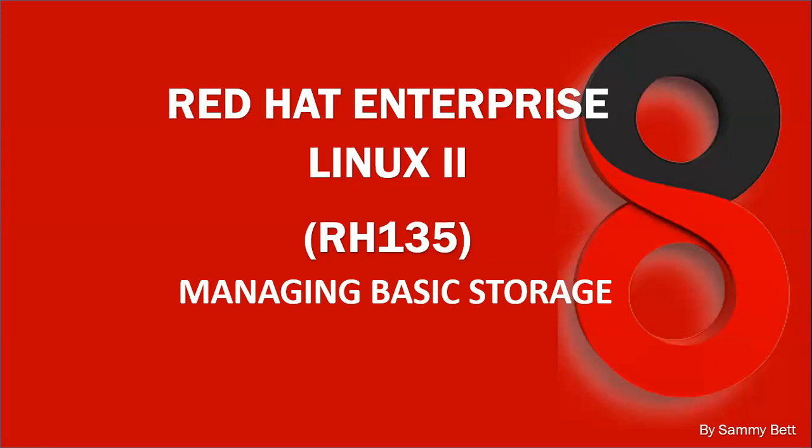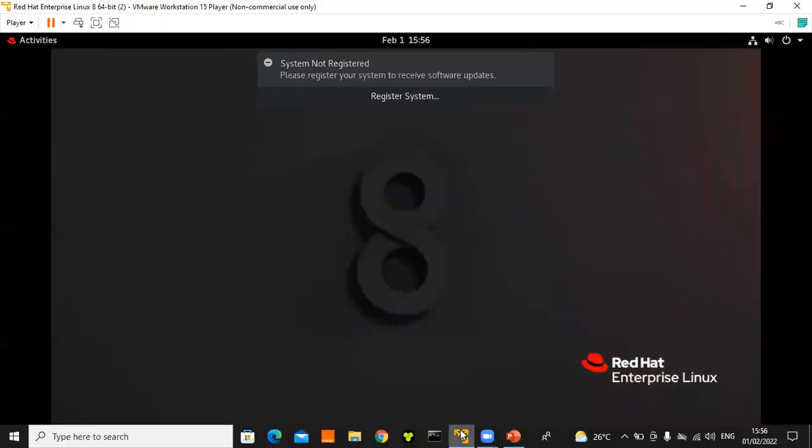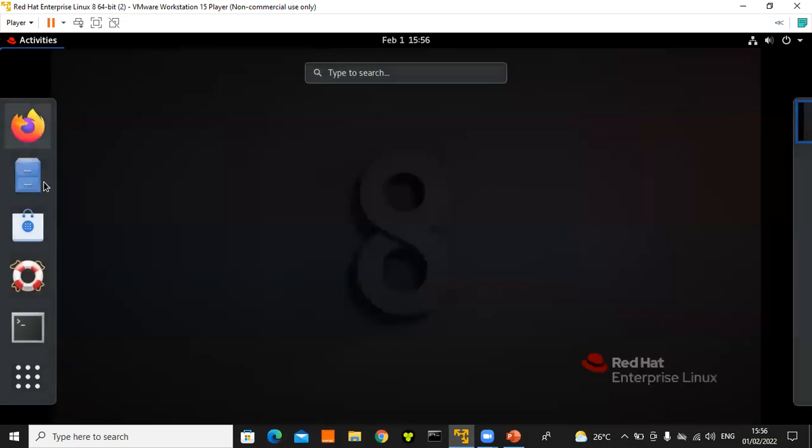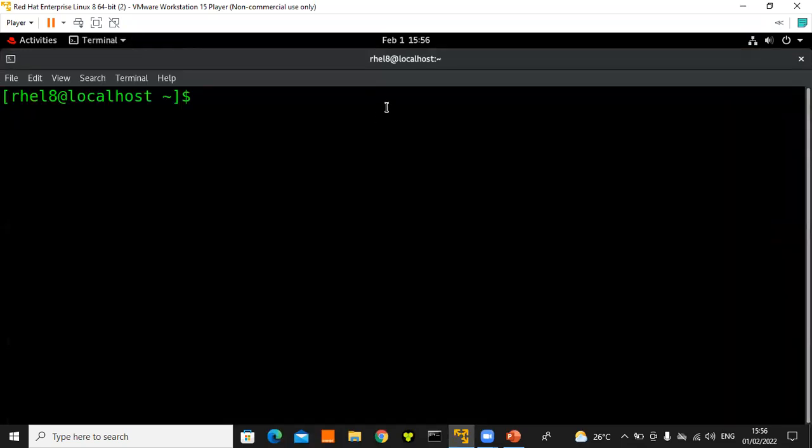Here we have around three sections. The first section is about adding partitions, file systems, and persistent mounts, that is, mounting permanently. Then we can also talk about managing swap space. We will start from a more basic level with adding partitions. And in this case, remember that we're using Red Hat 8, which is the latest Red Hat operating system. So let me open my terminal so that we can get to know about these concepts.